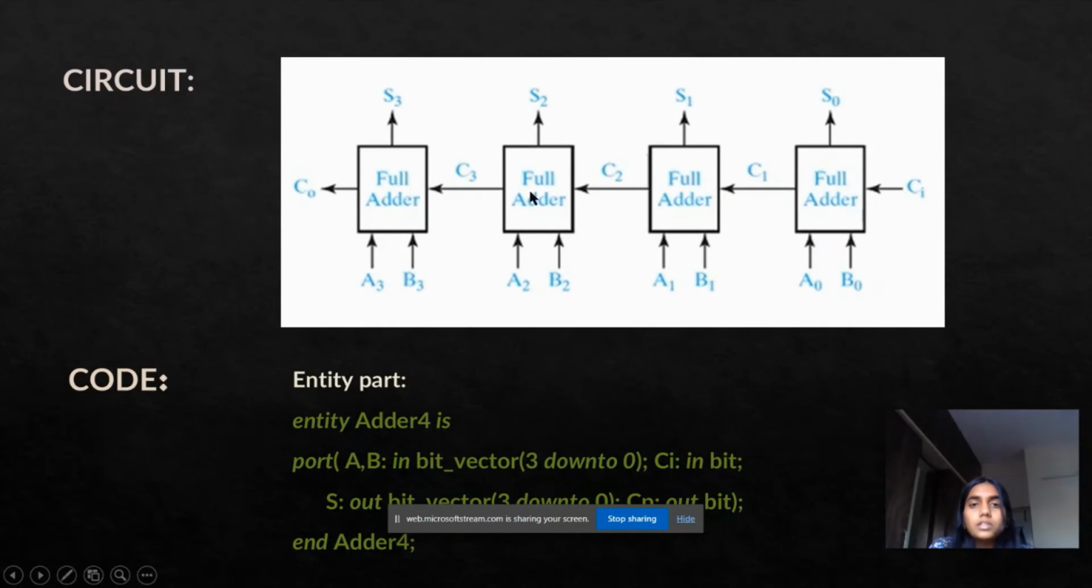second full adder, which again makes it have three inputs, A1, B1, and C1. And similarly for the third full adder, where C2, which is the output of the second full adder, acts as the input for the third full adder. And similarly, in the end, we have the output CO, and every full adder has two outputs, S0 and C1, which acts as the input for the next full adder, which in turn has S1 as its output and C2 as its output.